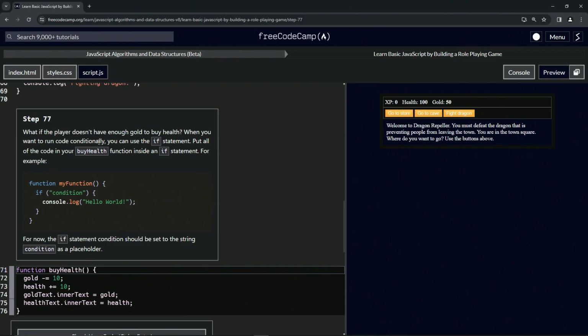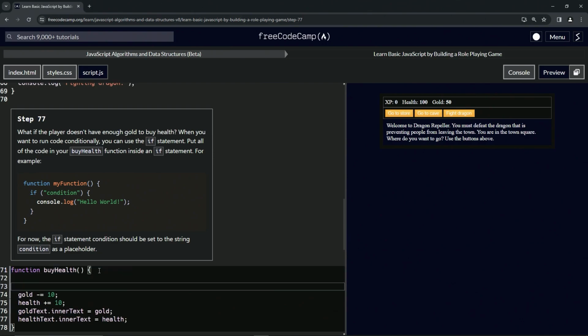When we want to run code conditionally, we can use the if statement. So we're going to put all the code in our buyHealth function inside an if statement. For example, we'll have function, myFunction, and then it'll say if the condition in the... honestly, this is horrible. But I'm sure they'll teach us what this exactly means on the next one. But basically, what this is saying is, if this condition inside of here is true, we'll run the code. And if it's not true, it won't do anything. So I'll show you exactly what we're going to do.